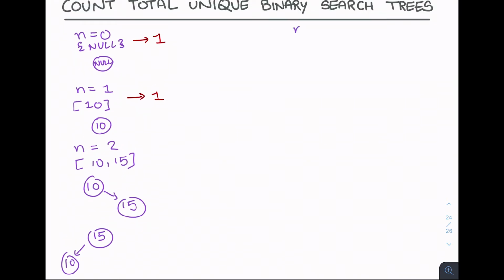Now let's say we have n equal to 3, and let's say the 3 nodes that we have now are 1, 2, and 3. So now we have 3 possibilities for choosing the root node. The first one being a tree rooted at 1, a tree rooted at 2, and lastly a tree rooted at 3. So let's explore all of these possibilities. If we root the tree at 1, the left subtree will be empty because we'll have no elements that are smaller than 1.